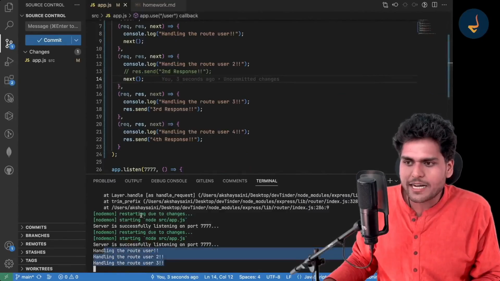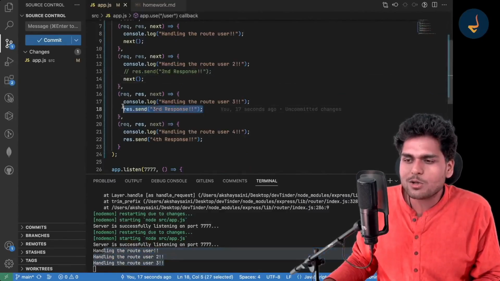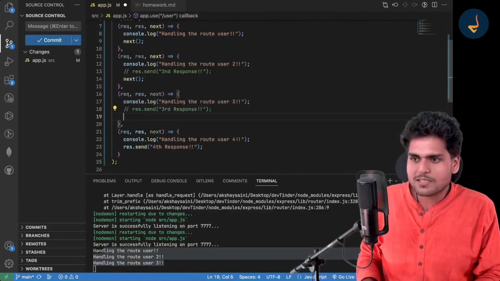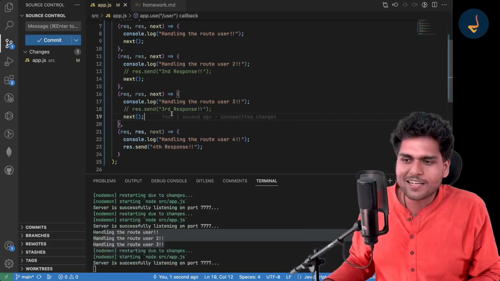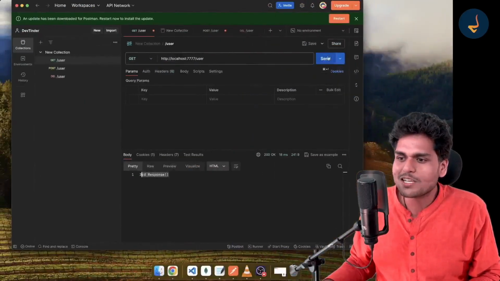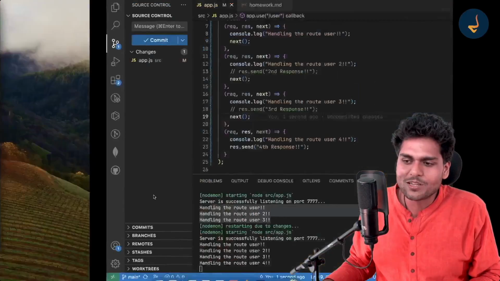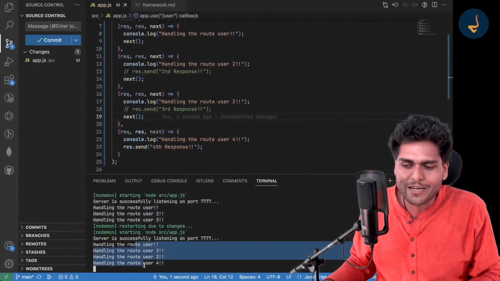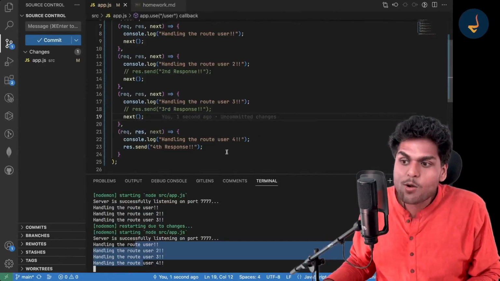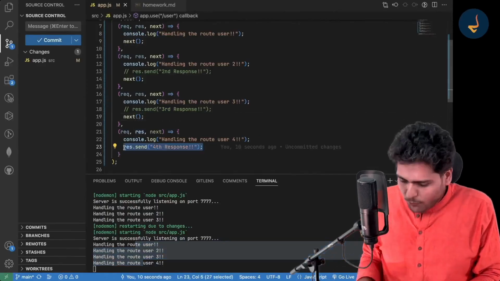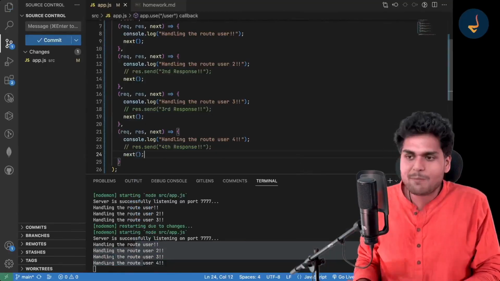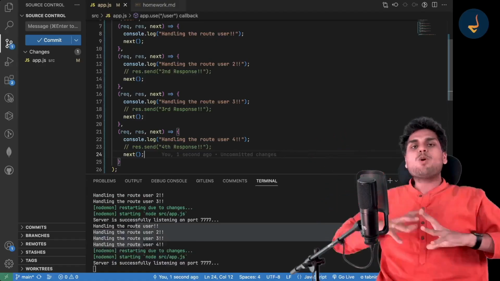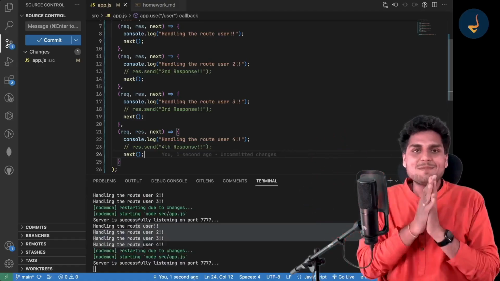We will see this. And in the third response also, if I just remove this and call next over here, it will go to the fourth response. Will it go to the fourth response? Yes, it will go to the fourth response, and all of these four route handlers were called now. Now, what if I don't send from the fourth response handler also and I just call next? What will happen, my dear friends? Tell me.